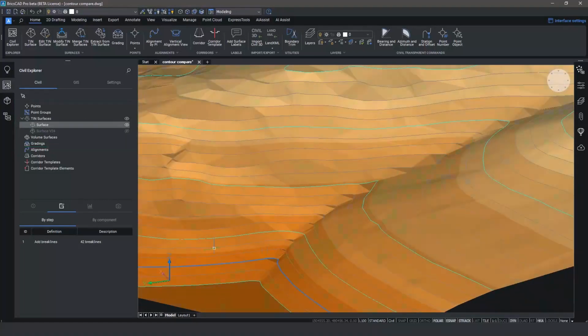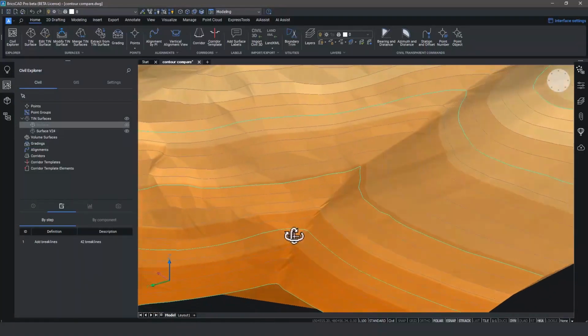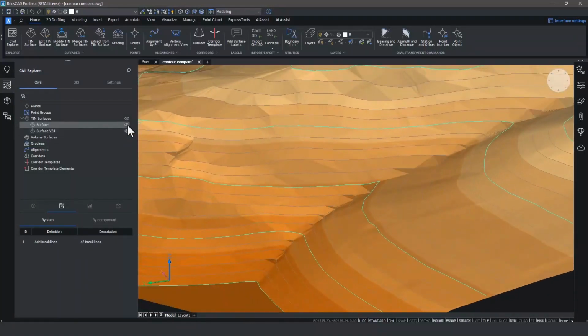So even if contour data isn't the most desirable data for tin surface creation, V24 makes it possible for you to create a better, more accurate, and efficient tin from it anyway.